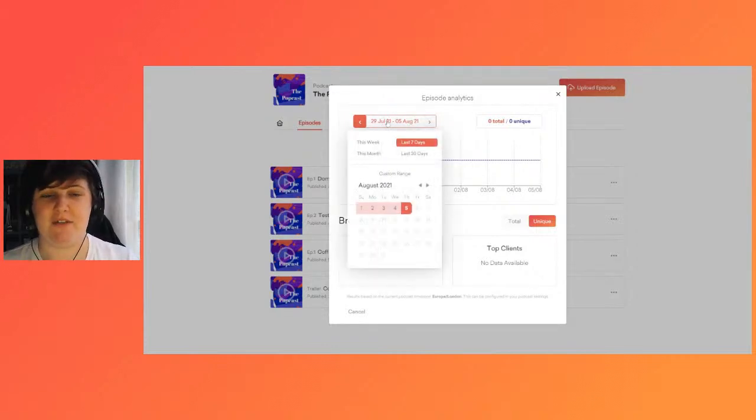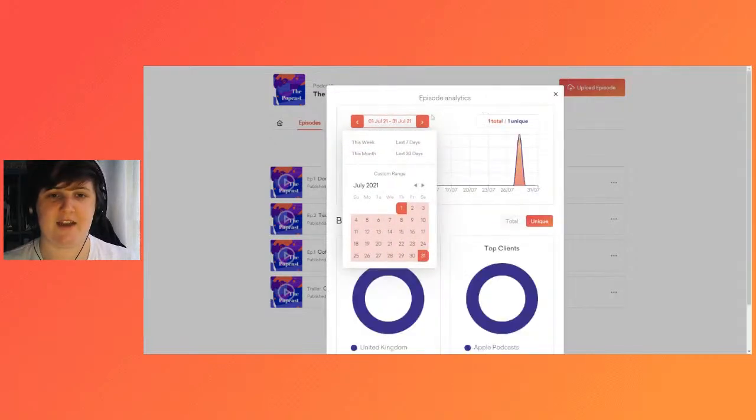So as you saw me do a little bit earlier, you can change the date range you're looking at up here by clicking the date range, and then we've got a few presets up the top, or you can select a custom start and end date on the calendar, and that all adjusts in the background.